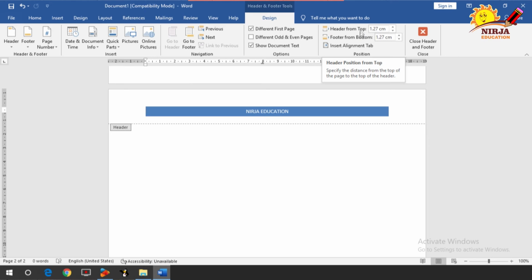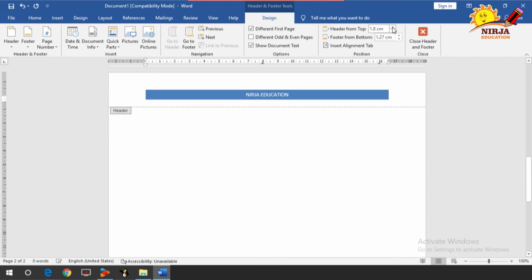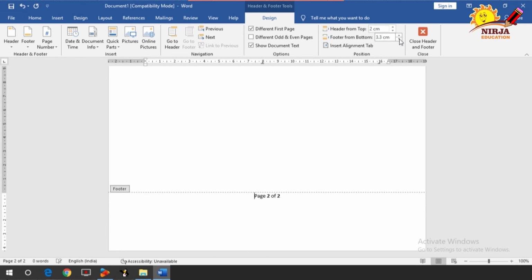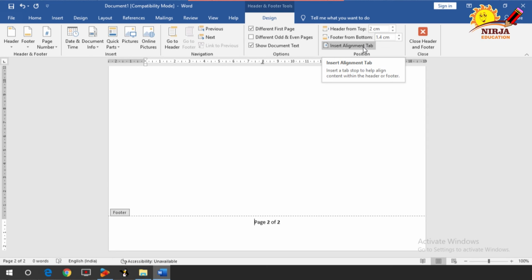Then header from top, which will specify the distance from the top of the page to the top of the header, and footer from bottom, which will specify the distance from the bottom of the page to the bottom of the footer. If you increase or decrease, if you observe in the document, this is how it works. And for footer, it was about your footer from the bottom.